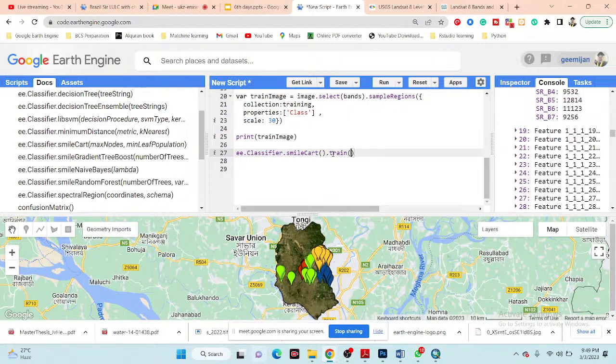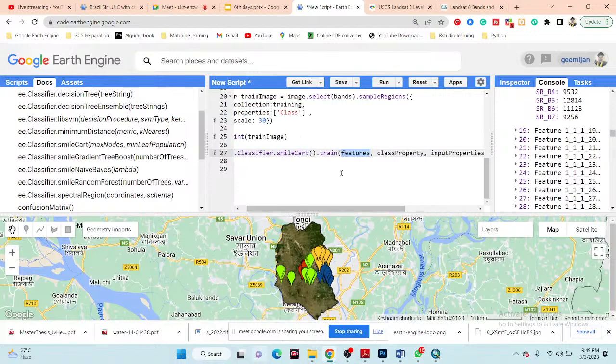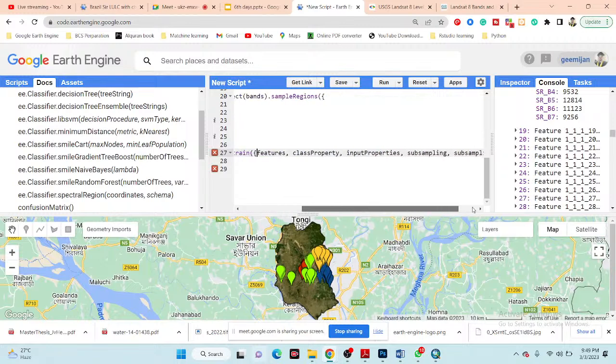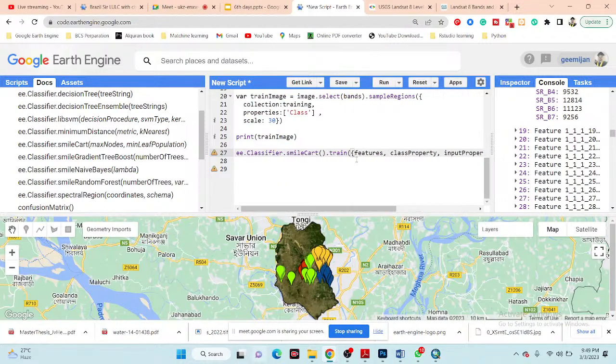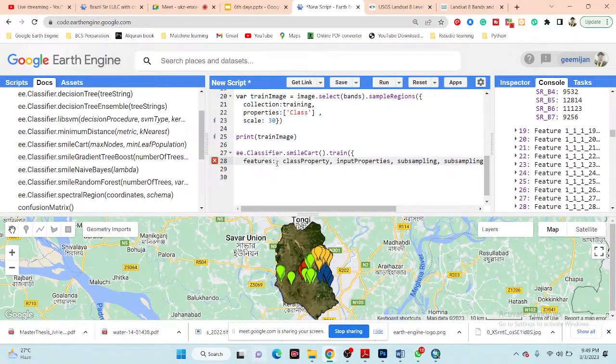Then you can see I put all of the arguments one by one. For the train I make a dictionary in here, with curly brackets, and all of the things I put in here, such as features. So features is your data set. This time the data set is the train image, because it stored all of the band pixel values for every single point. I simply copy this variable and paste it here.